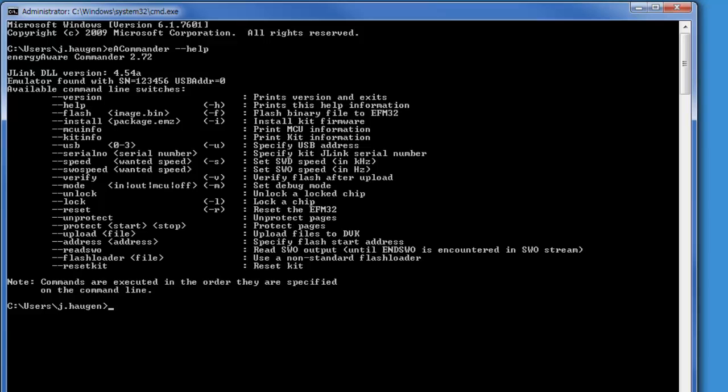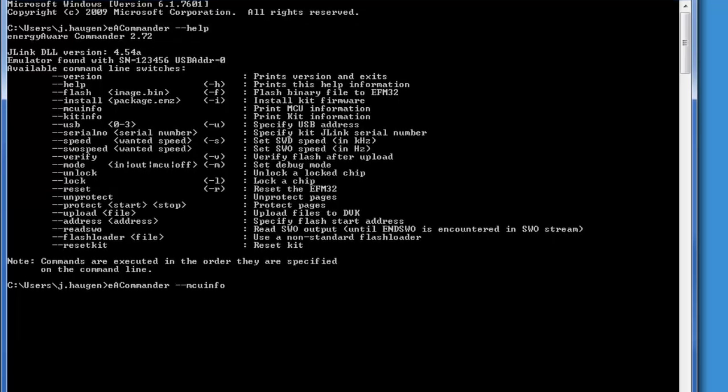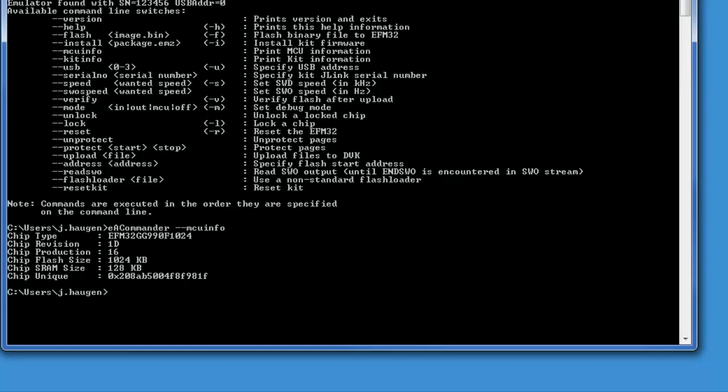First, check that the target is connected by entering eacommander --mcuinfo. Remember that I already connected my Giant Gecko starter kit previously. Then flash the image by entering eacommander --flash blink.bin.